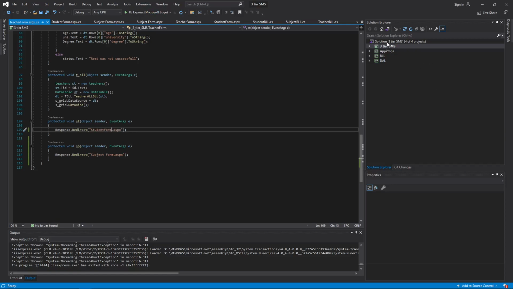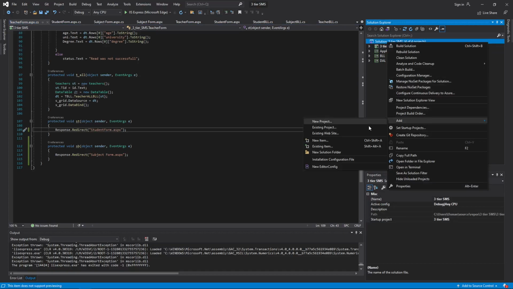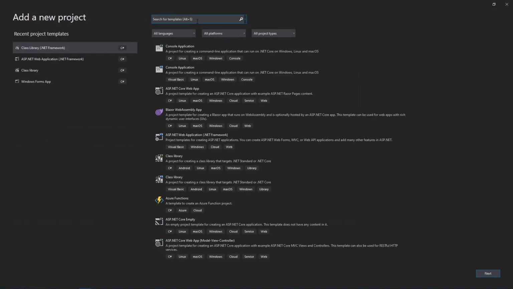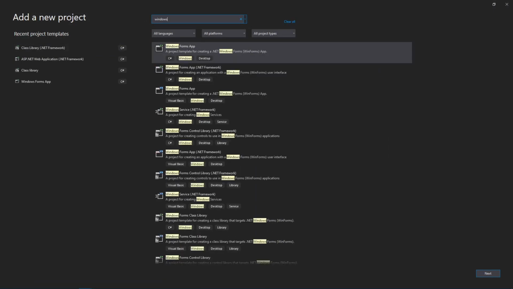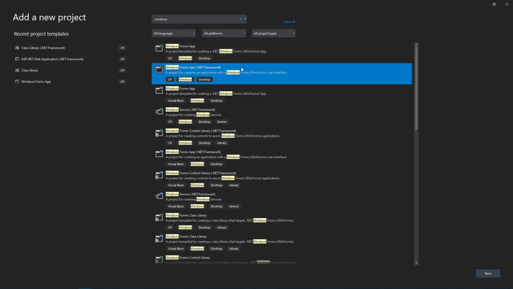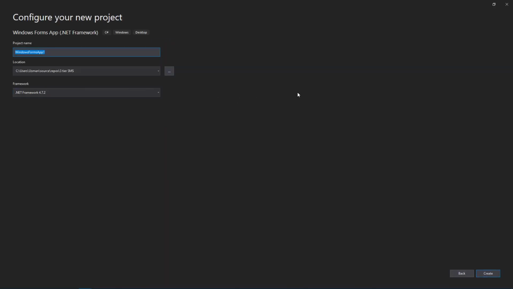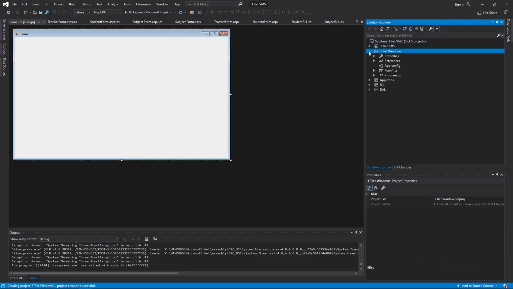So let's add that. Right click on solution, click on add, click on new project, then click on Windows form application. Click on this .NET framework and make sure you selected the C# one. Okay, let's name it 3-tier Windows. Now this is done. Our Windows presentation layer is here.